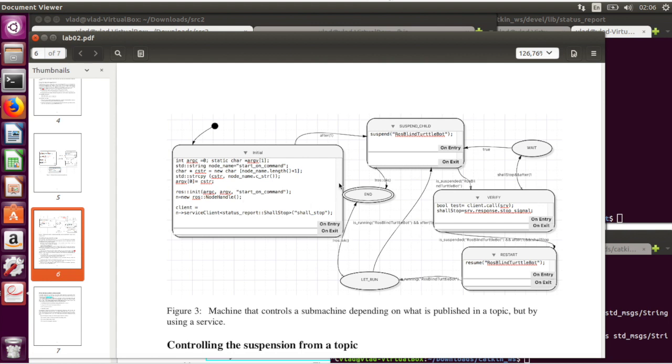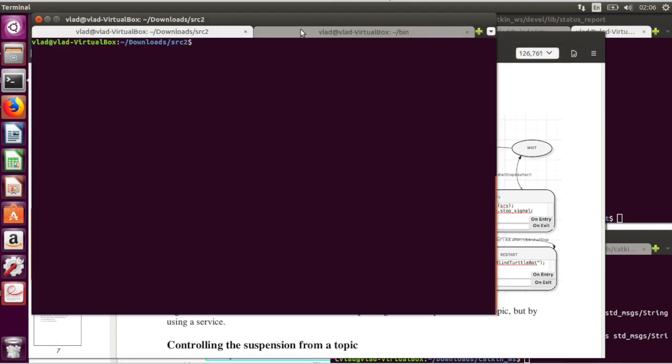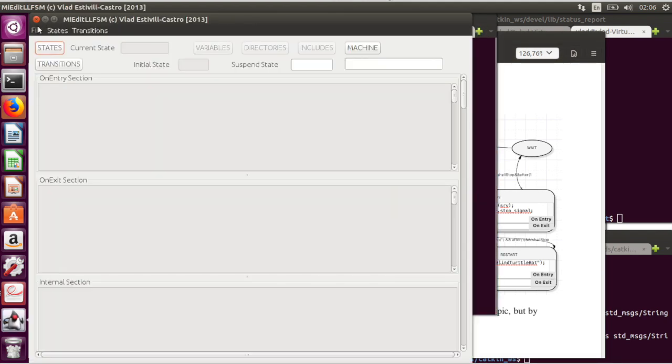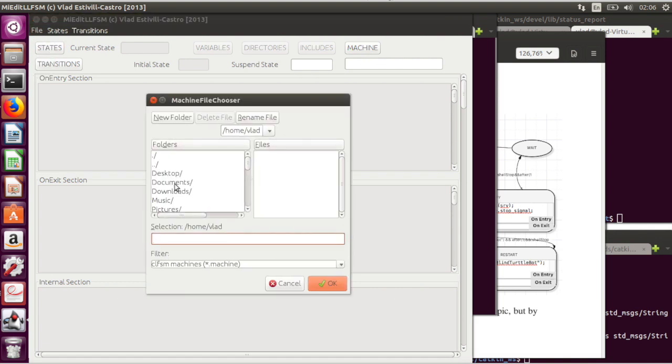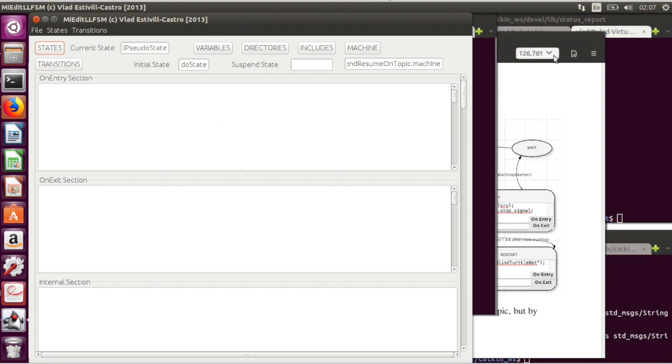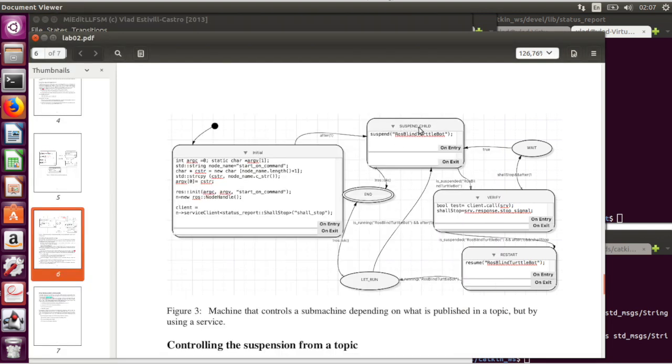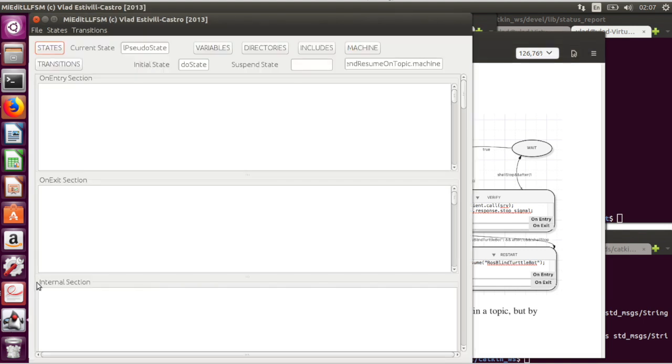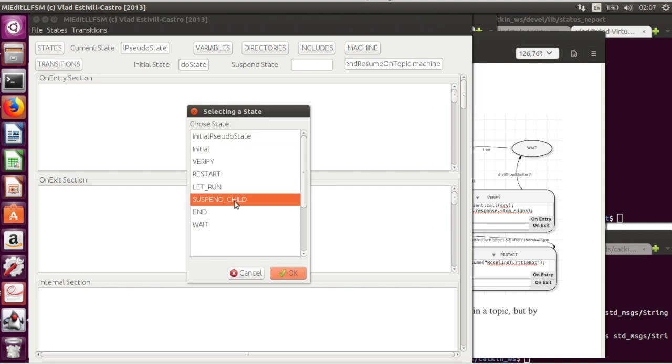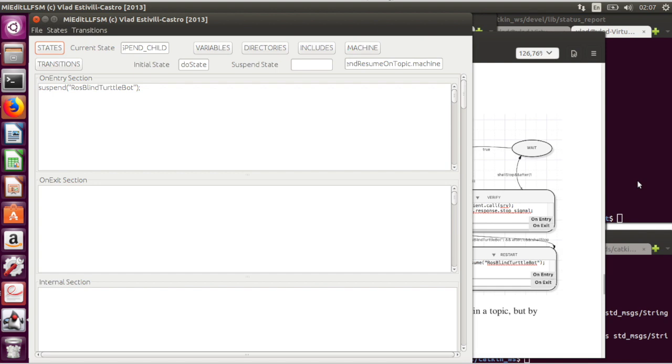Now remember that the documentation of the lab calls ROS blind turtlebot, and we need to edit that. Or maybe you want to edit the ROS blind turtlebot and have a suspended state. For illustration here, I'm going to again just run the editor. I'm going to open, in downloads, in source 2, is where I have the turtle suspend package. In the folder machine, I actually have the machine. So I open that, and the first state that I would like to fix is the state suspend child.